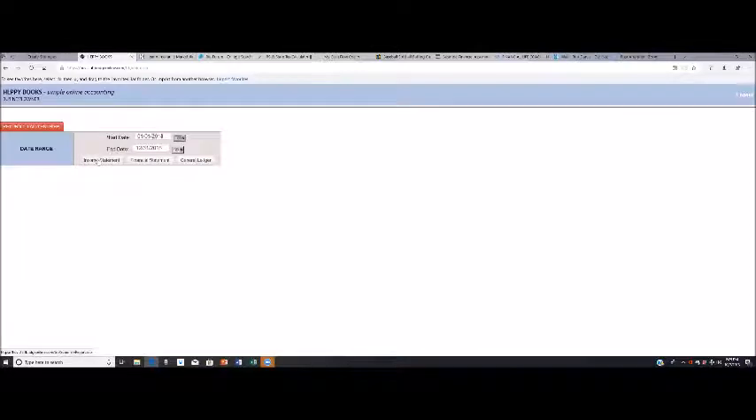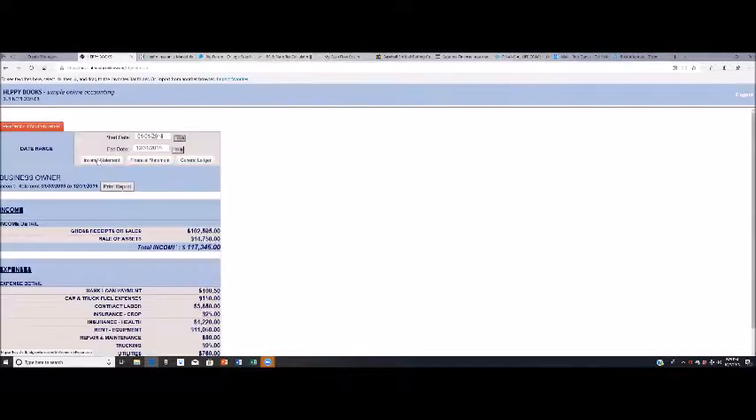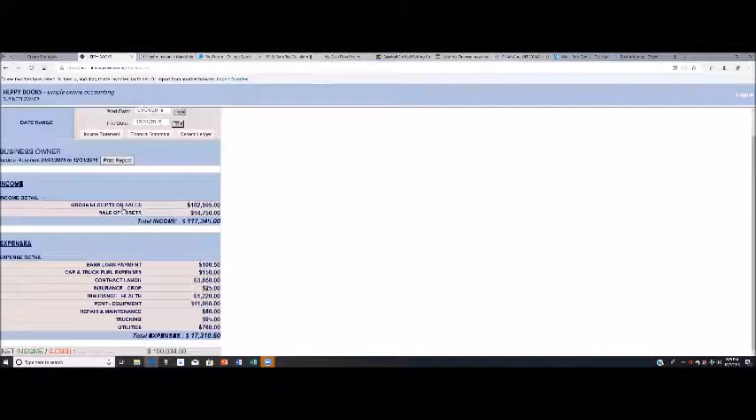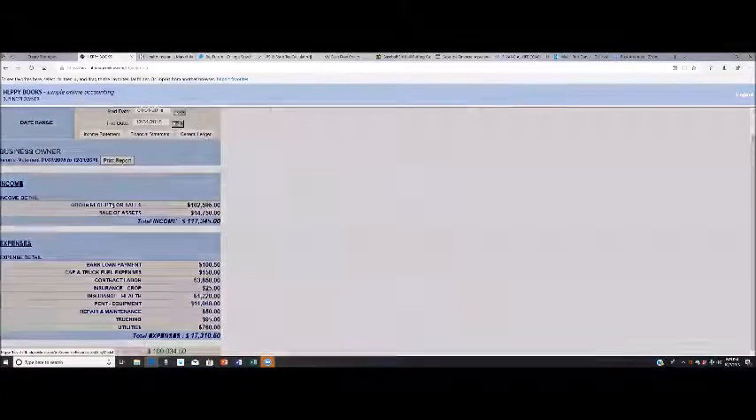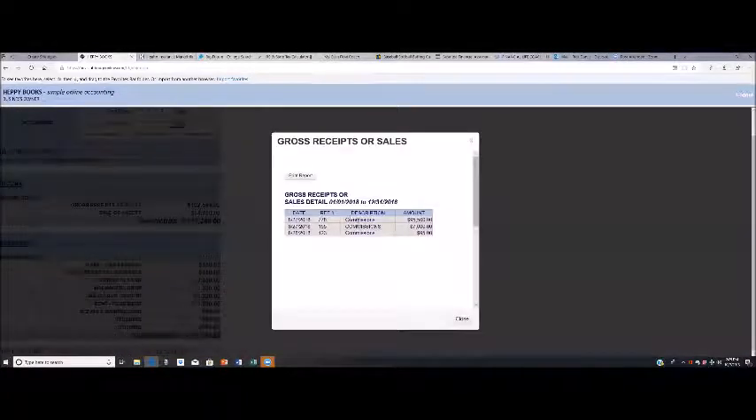We have our basic statements, our income statement, where we have our income and our expenses, and at the bottom we have our net income or loss. If you want to see what makes up each one of these accounts, let's say gross receipts and sales, we put our mouse over that and click on it, then we'll see a little detail of what goes into the gross receipts, okay? And we can print that out if we want to.